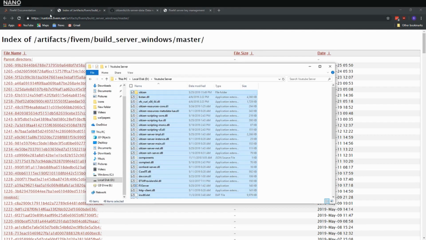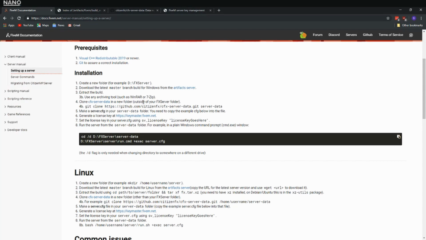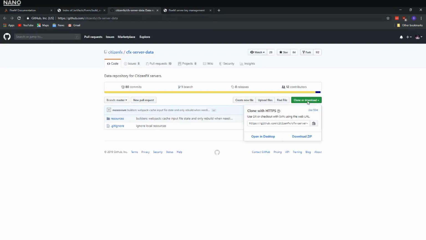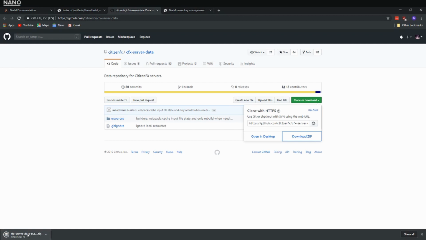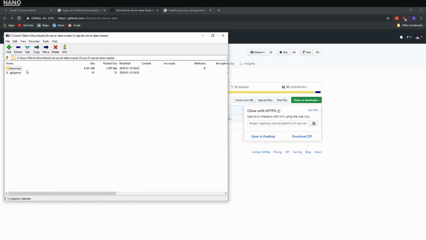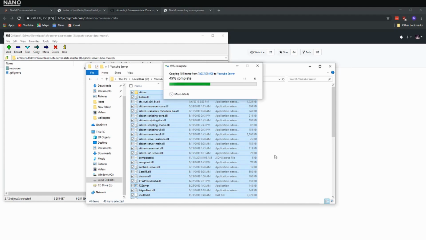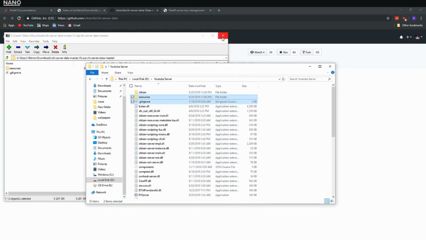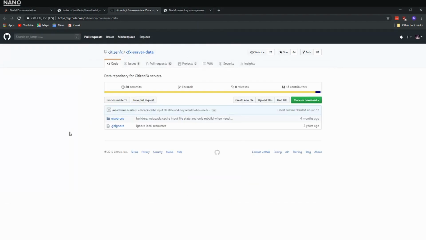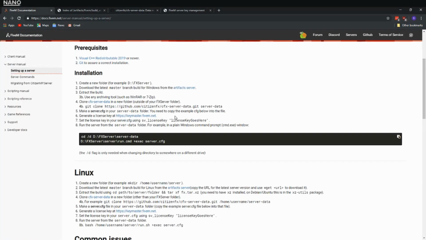Okay, so we got that done. We're going to go down to step 3, which is extract, and then step 4, I want you to go to their GitHub and get the server data, which I already have up. So we're going to go here and download that zip, open that zip, and then we're going to take that. I'm just going to extract both of these into the server folder. Now we have that done as well. So we can close out of that 7-Zip file and go back to the documentation.